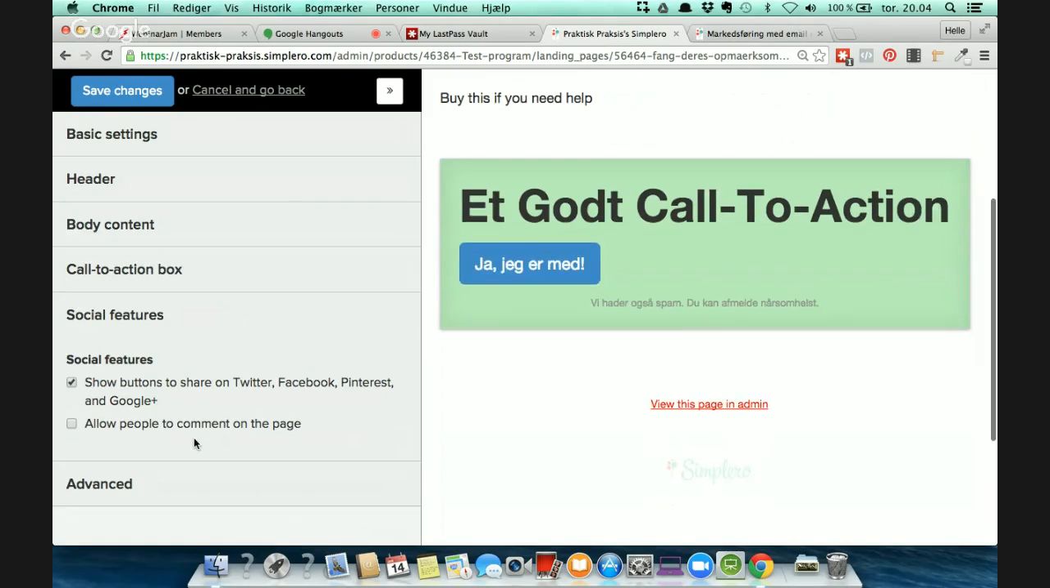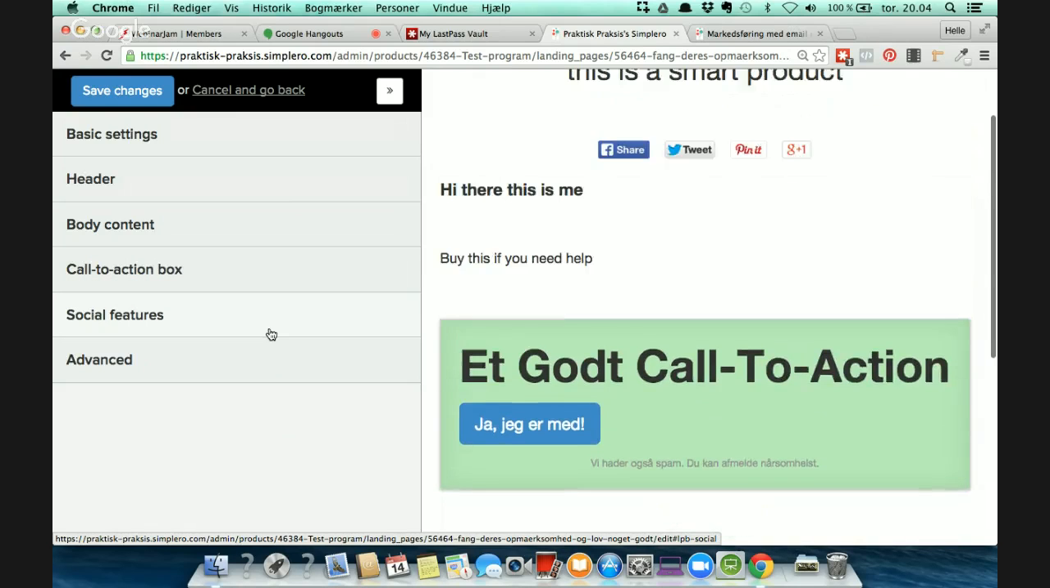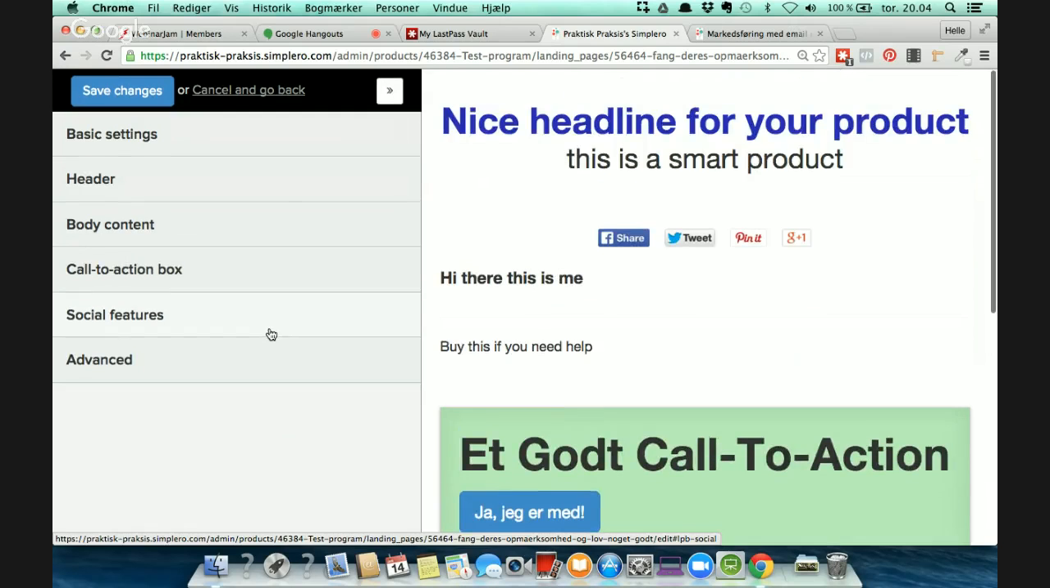And then the last thing is advanced, and it is CSS custom code, and this is only for programmers, and I'm not going to go into that. I have no idea how this works actually. I haven't used it, but if you have a coder, you can make them do any type of landing page for you if you want a sales page in here. Okay, so let's save this one.